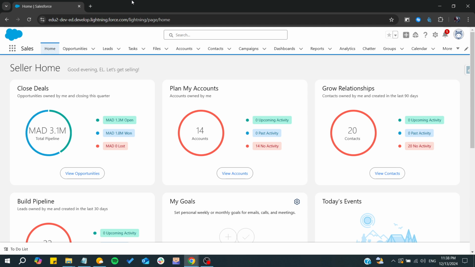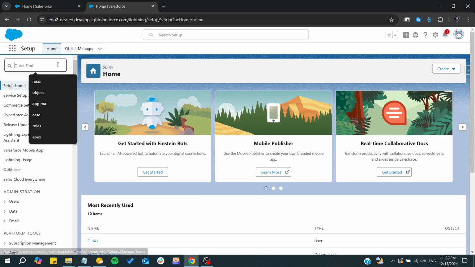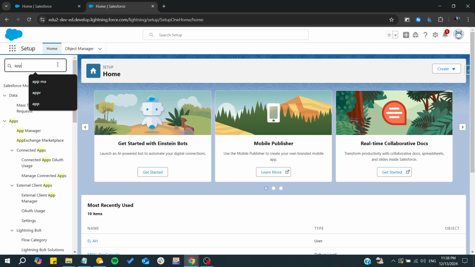So first we need to access our App Manager in the setup menu. So basically we click here and we go to our setup page and we need just to search for our app manager. So here I'm just going to type app and we need just to find our app manager so we can manage all our applications.